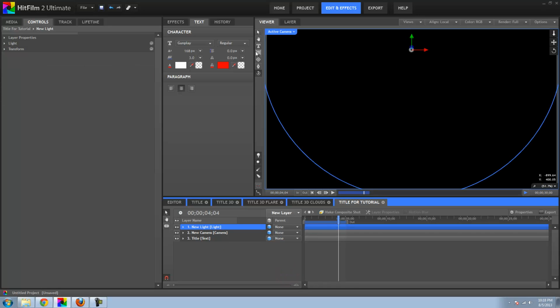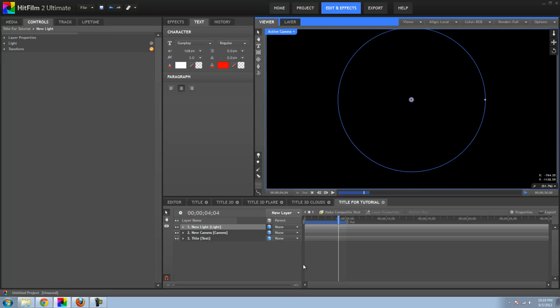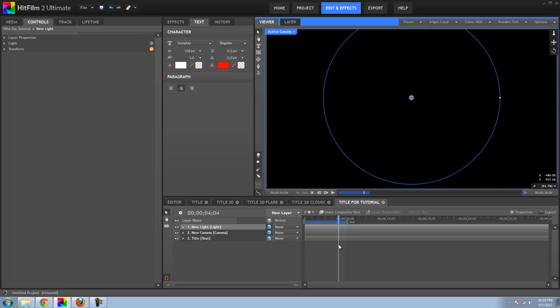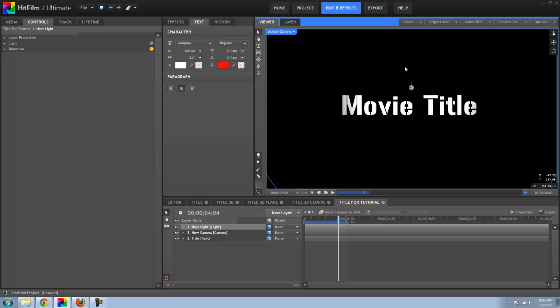Now what this did, obviously, is make a light, but the light is so far away from the actual text that the text is not being illuminated. As you can see, I'm moving the light backwards and forward in Z space, and once it gets in front of the actual text, it lights it up. So this is kind of cool.